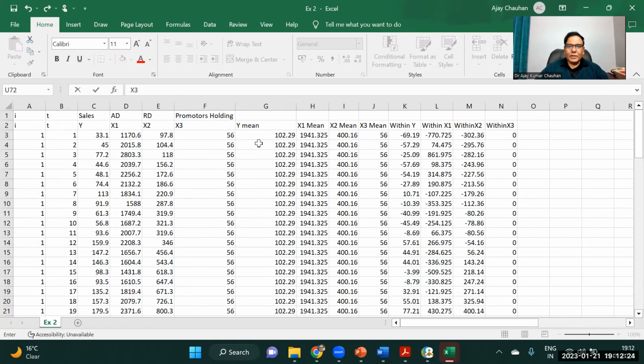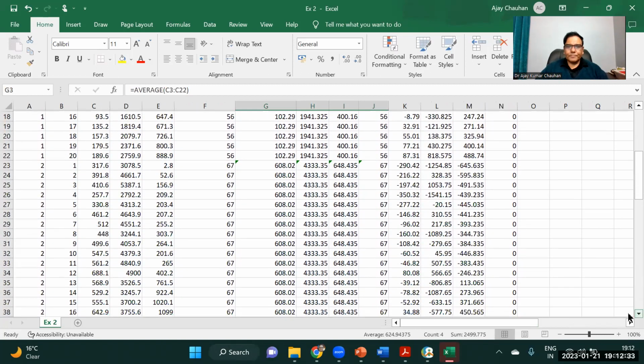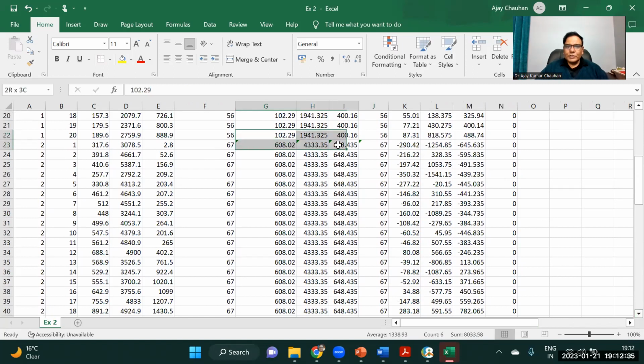So where do I have the mean? I have the mean here. This is the mean of company one. So let me take from here. This is the mean of company 1 and 2. Copy.